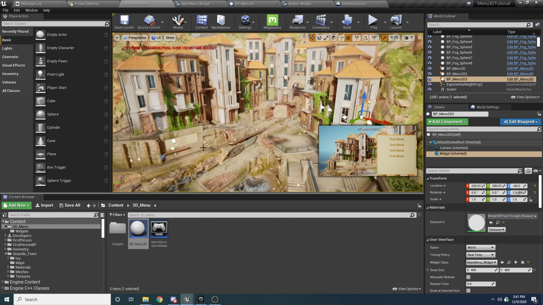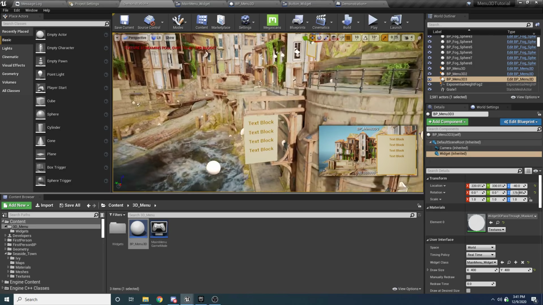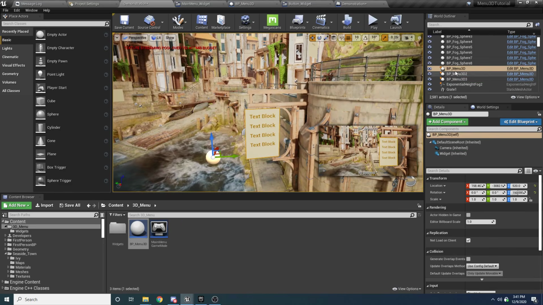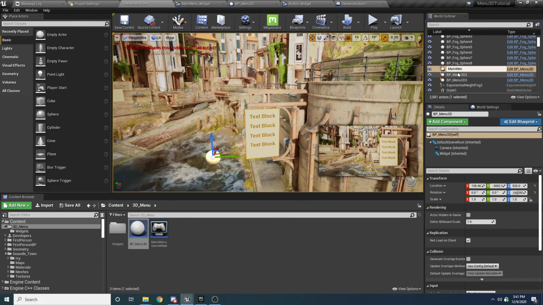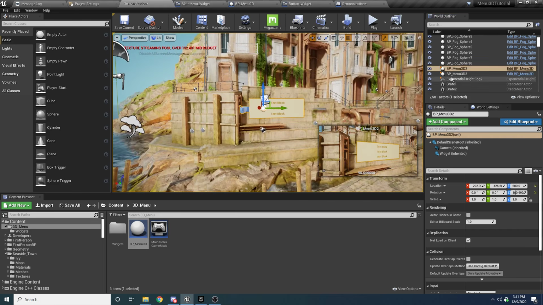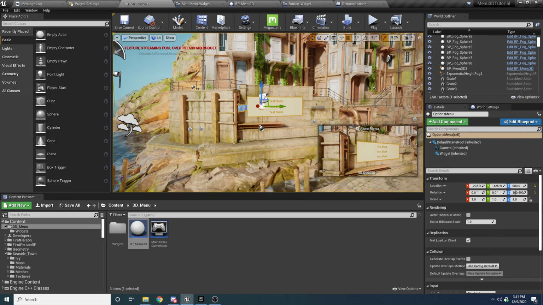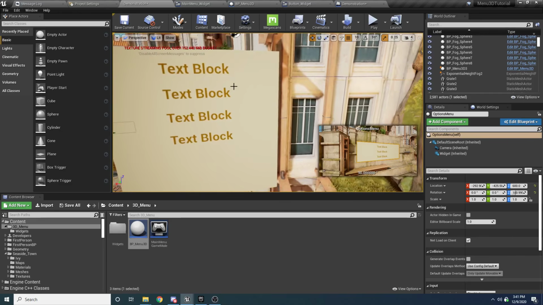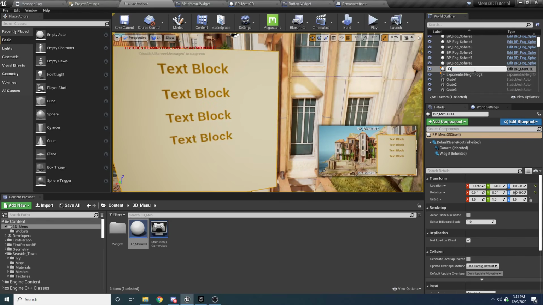All right, so now that we have our three things in place, let's name them so they're named something meaningful. So let's select this guy, and then up here, let's name it main menu. And then this one we will name options menu. And then this one we will name credits menu. Okay.